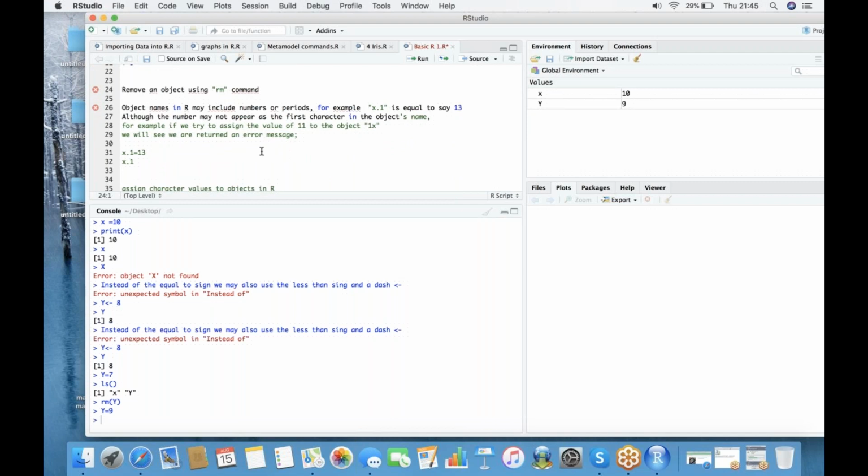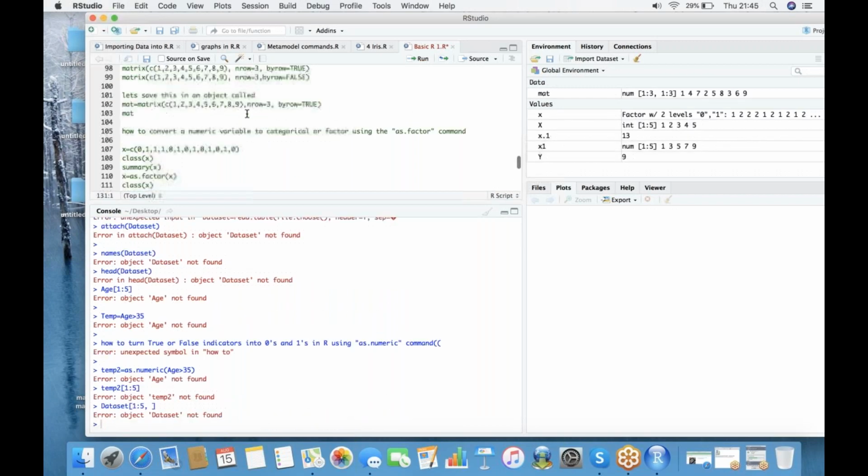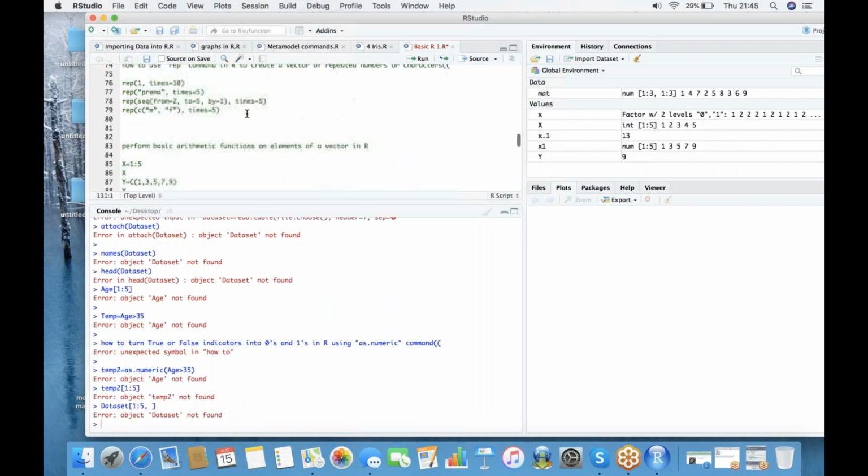Now the next characteristic that we've seen was that when you assign a value to an object, the object name should always start with a character, not numeric. And it can be followed by a numeric after that, but it's got to start with a character.